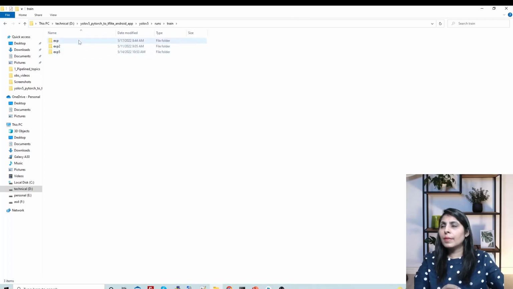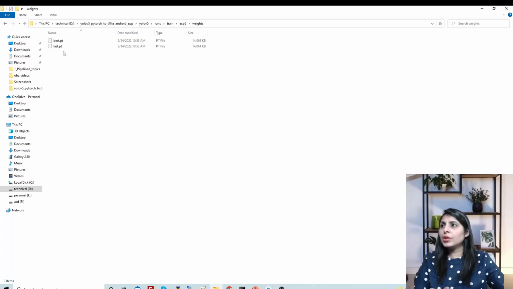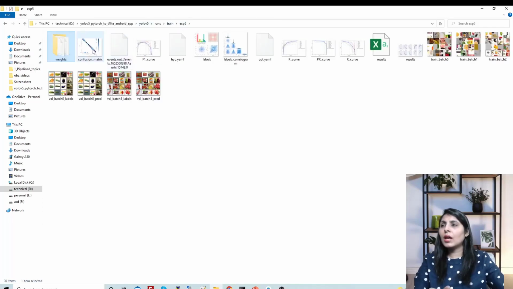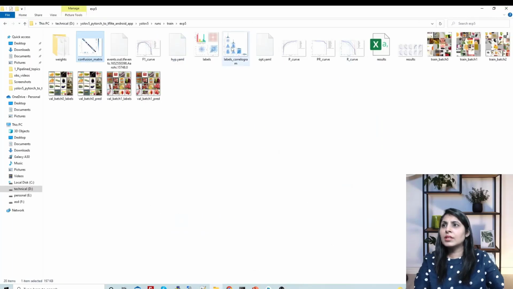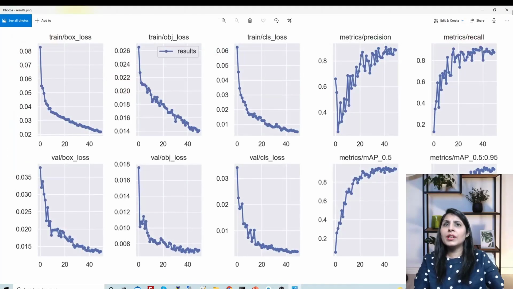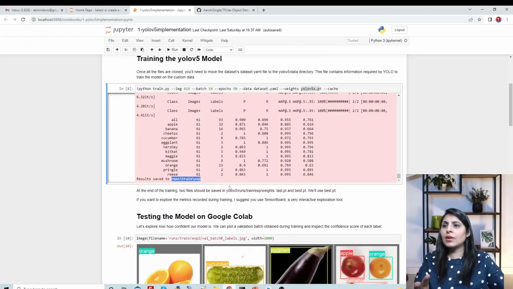My latest run is in this folder, so I'm opening this. Under this you can see you have one weights folder. When you open this weights folder, you will get two weight files, last.pt and best.pt. This .pt simply means PyTorch model. And over here you can see other things like the confusion matrix and the other results. Everything will get stored over here.